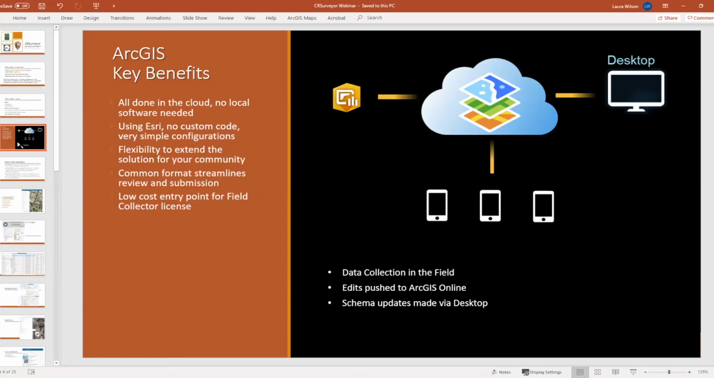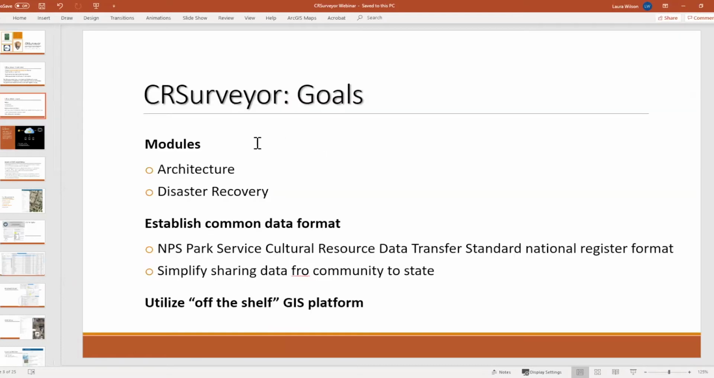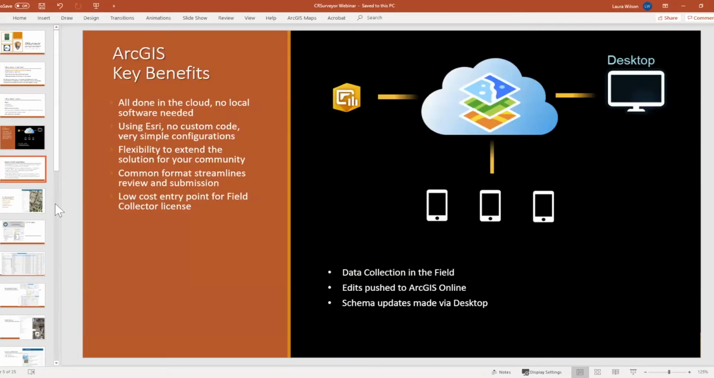Does anybody have questions? Just more information on ArcGIS Online. We'll pull that up. We'll look at Stephanie's deployment and you can see how things are configured in just a minute. Otherwise, we can go on here.